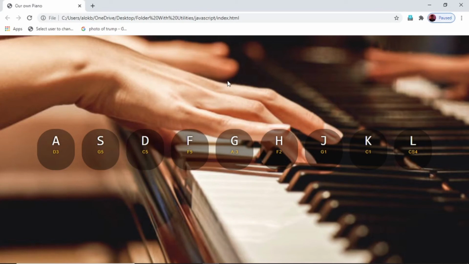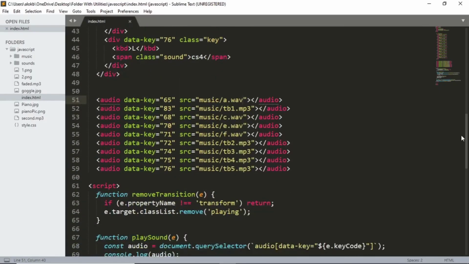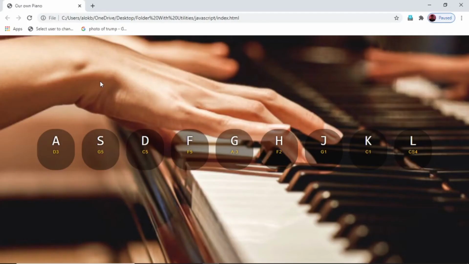Now if at any point you feel like you want to change the music of any of the associated keys, then all you need is to change the name of the song associated with that key inside your code. And now if I play this again, here we go. We now have our own music system.